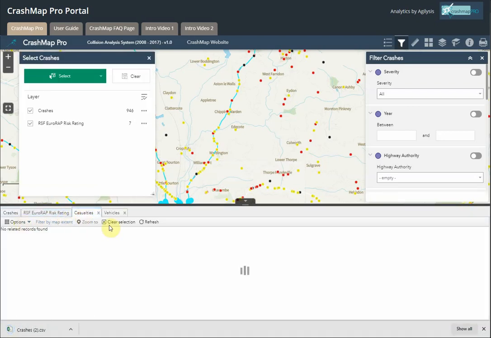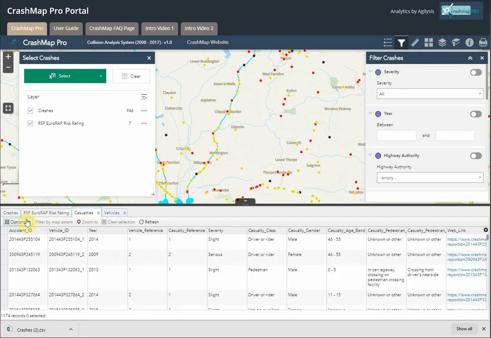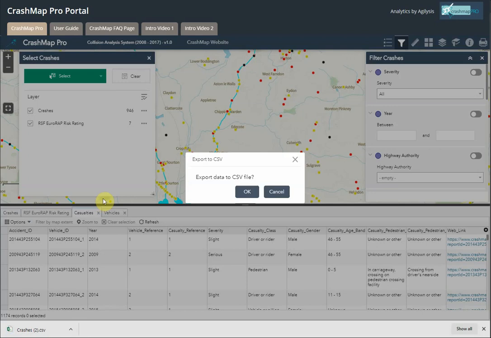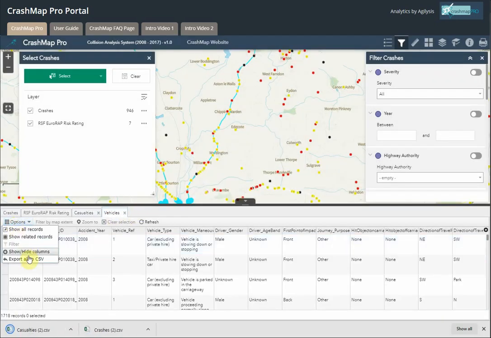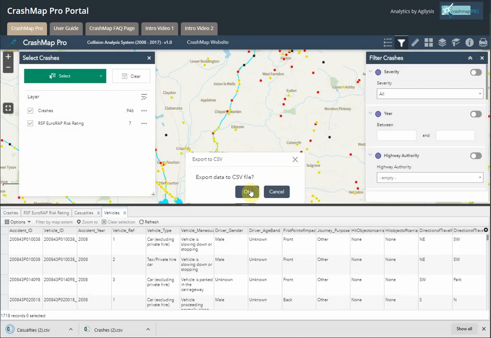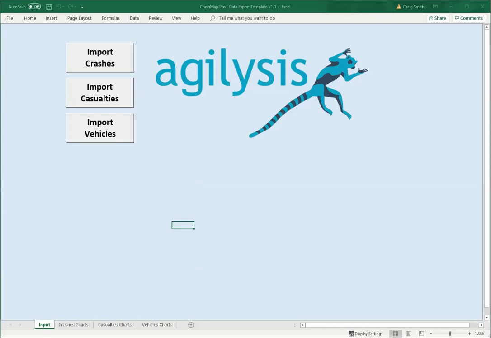And the same with the related casualties and vehicles. Okay, so export to CSV. And export to CSV. Excellent. Let's go back to our template.